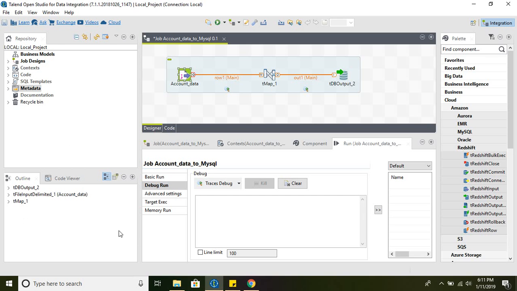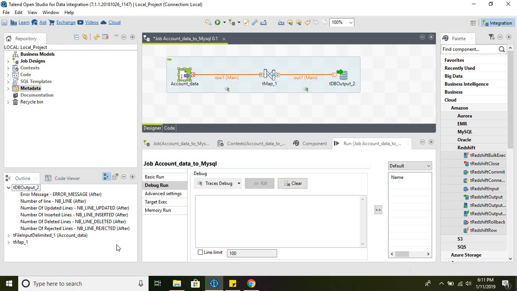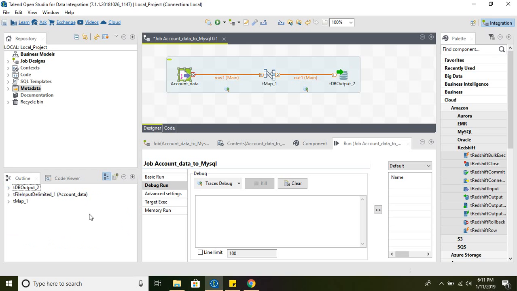Moving to the left hand bottom side, the outliner. This window is useful when we want to use the component return variables in a subjob or in another component. So all the return values of a component can be accessed from the outliner window. It is very flexible and easy to use.